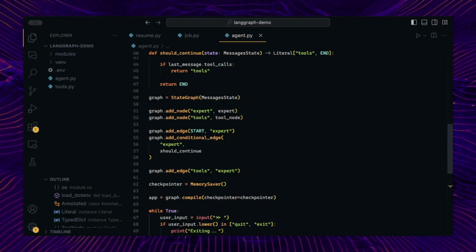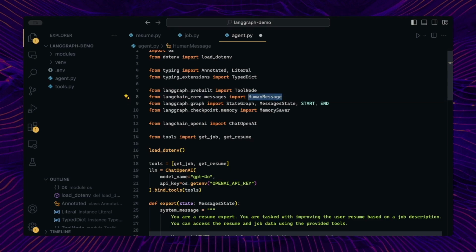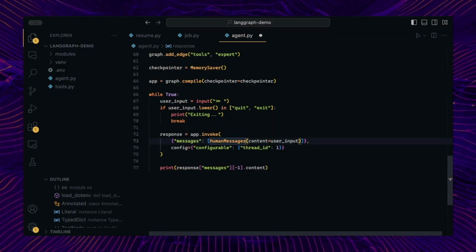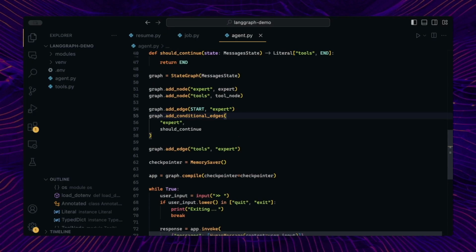There were a couple of issues, but nothing major. So the first one is to rename the human messages import here to human message. So there's no S, and we're using this one here when we invoke the graph. So I'm going to change this, hit save. And then there's just another one. It's graph add conditional edges. So here there is an S. I'm just going to do that, hit save, and everything should work. Okay, let's jump over to the terminal and see what we have.